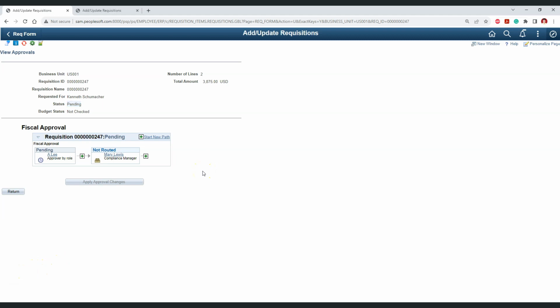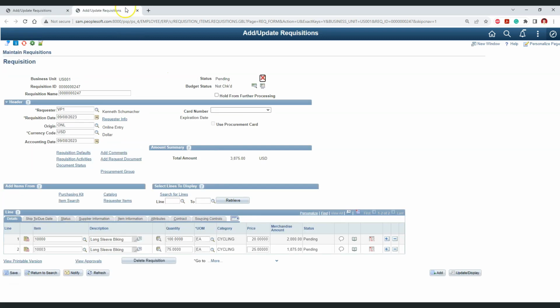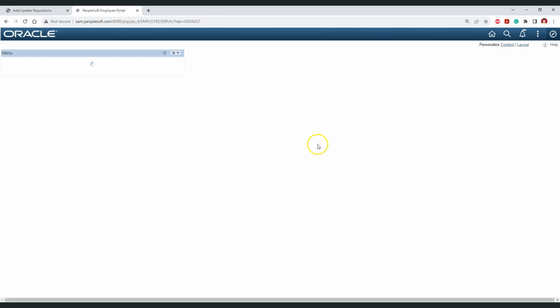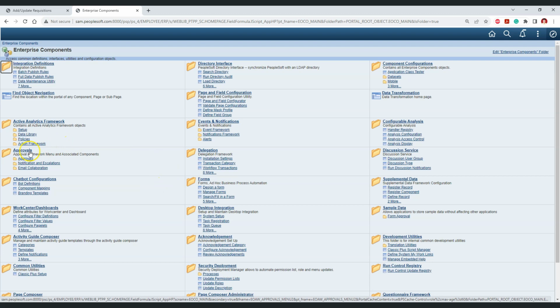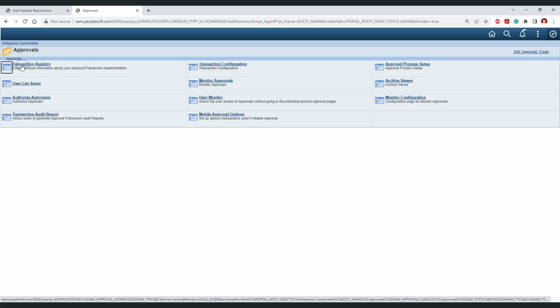So let's understand the rules for how the system decides the approval of a requisition. That means maybe not every requisition requires approval, or how the system decided that this is the person who will provide the approval. As we are using the approval framework in my current demo environment, we can get this information from the approval process setup. So in order to find this, let's go to Enterprise Components, then Approvals, then the Approvals folder and Approval Process Setup.